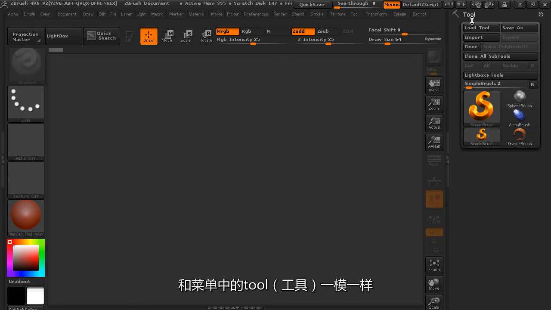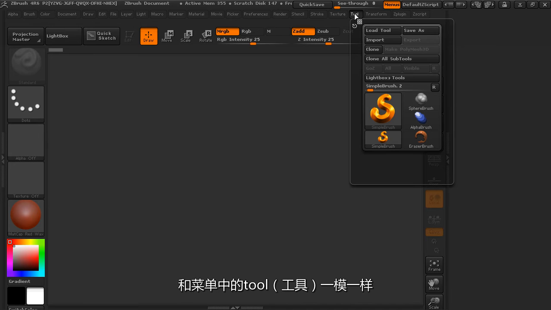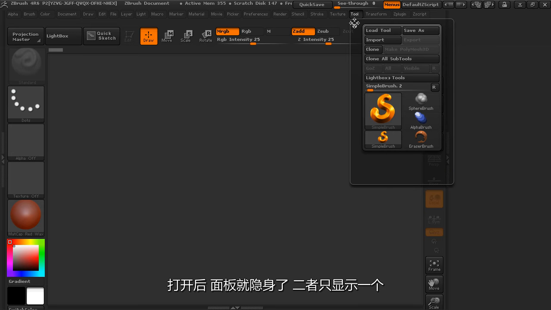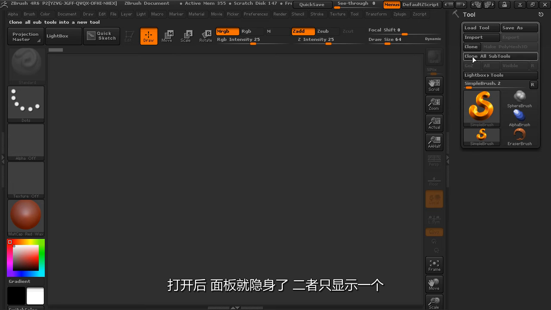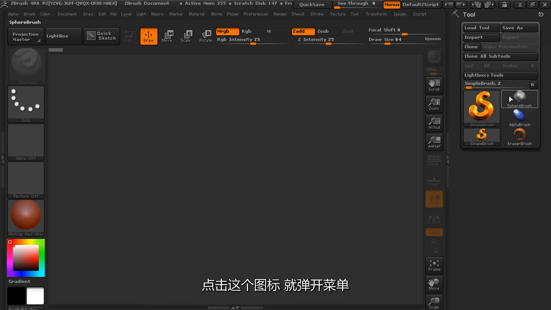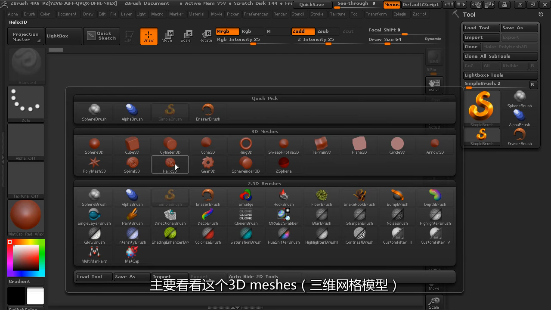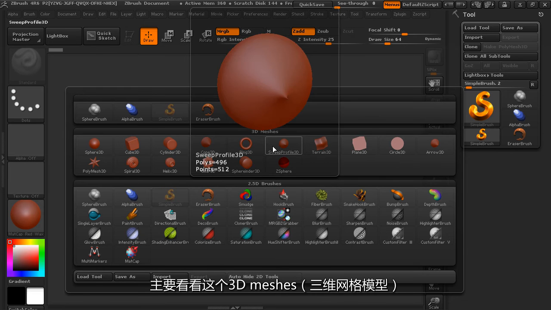Now this is exactly the same as this tool menu. You can see if I open this up at the top, it disappears. So you can only have one open at a time. If I were to click this and drag it over, it'd be the same thing as having it over here. Now to access our tools, we can click on this large icon right here. And you see there is a selection, or several sections actually. 3D meshes is what we're concerned about right now.